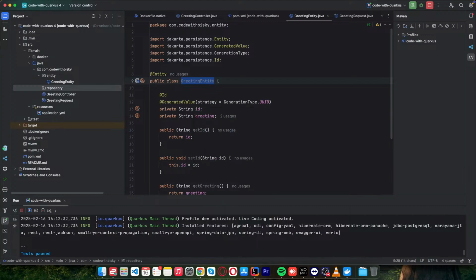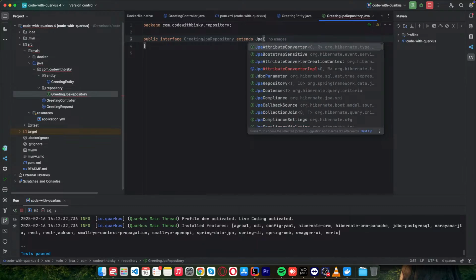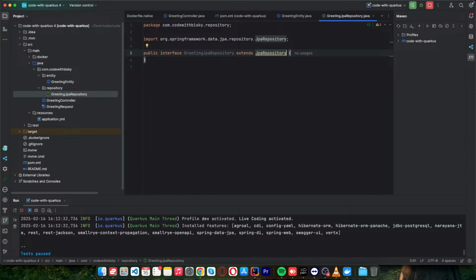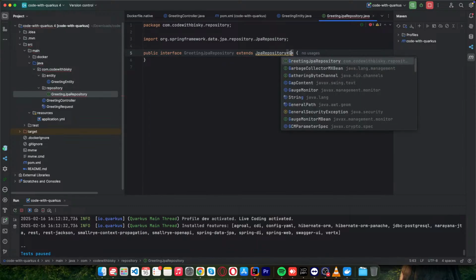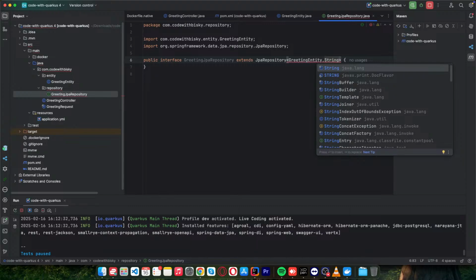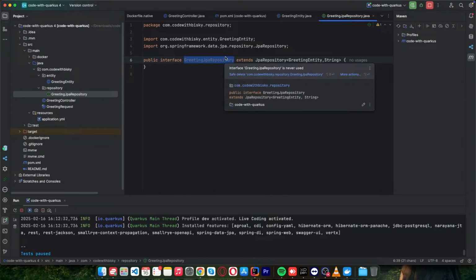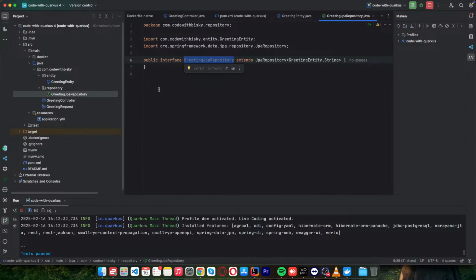And it's supposed to be an interface, and this interface extends JpaRepository, and it's a Greeting entity, and our ID is of type String like this. Yeah, okay. So we have our Greeting JPA repository.